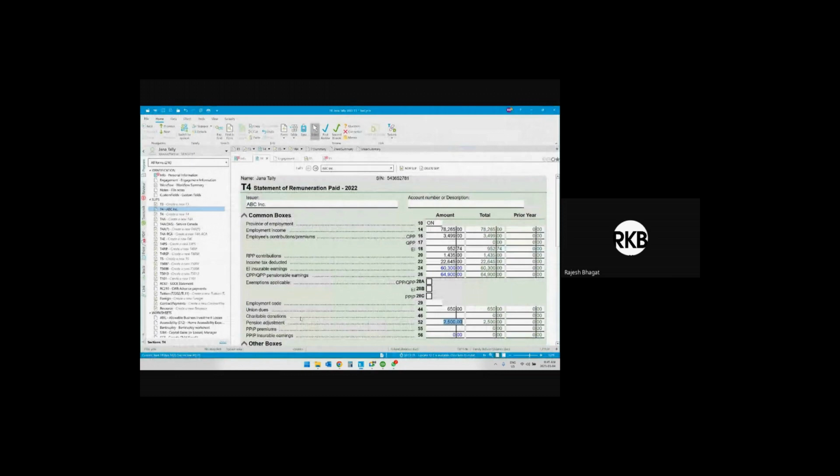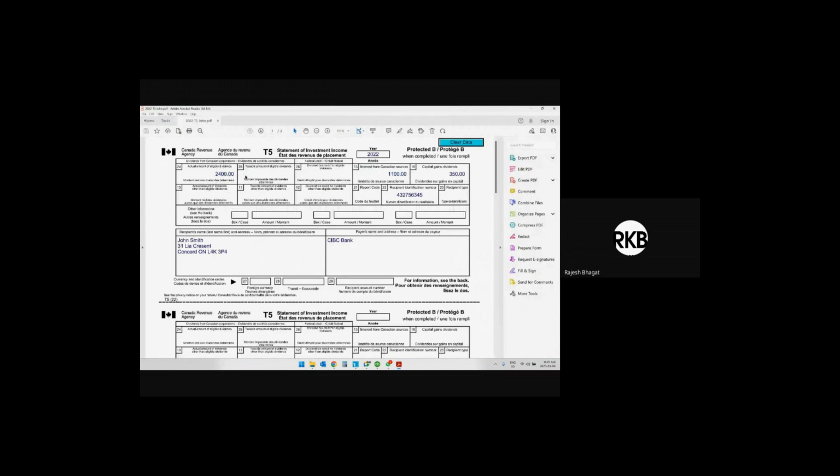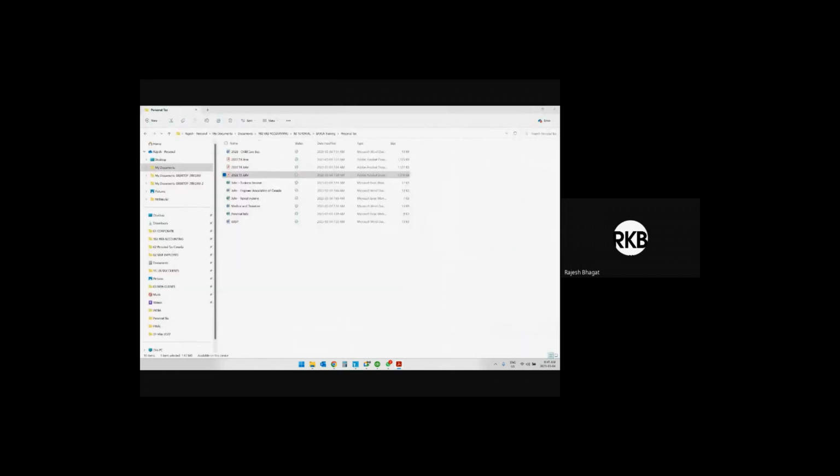So we did that. Let's see what other information John has. John also has a T5. On the T5, he got an actual amount of dividend, 2,400. And he got interest, 1,100. He also got a capital gain dividend, $350. And he got it from CIBC. So we are going to enter that information.